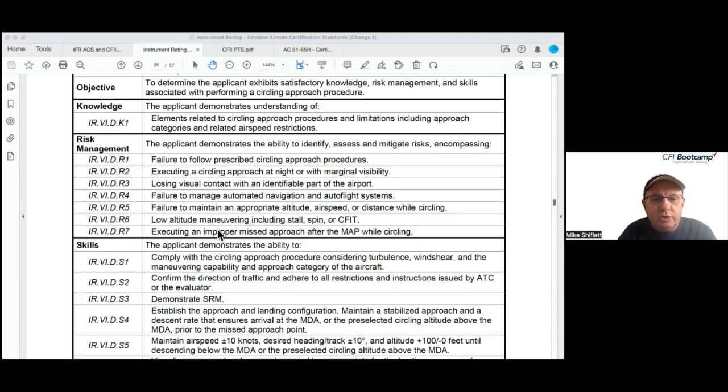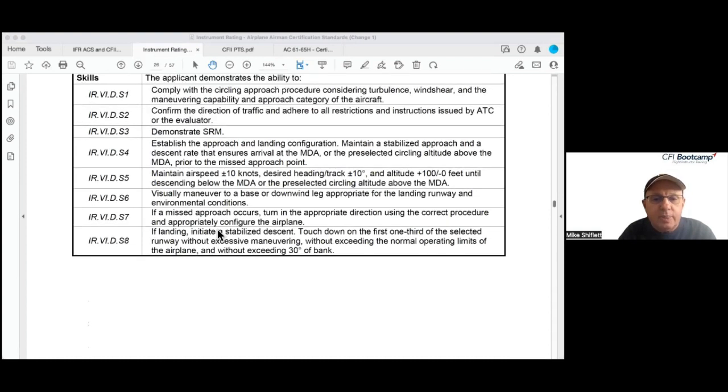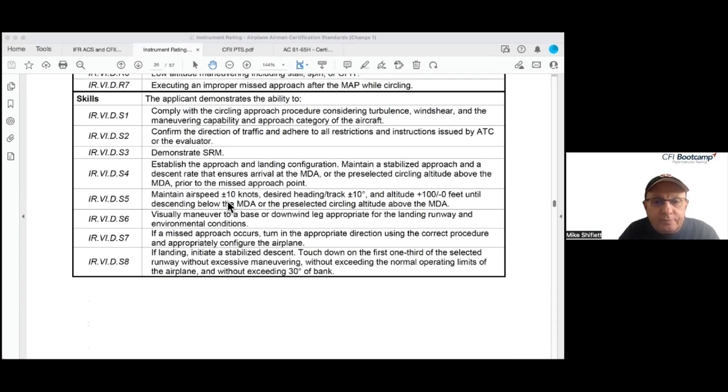So let me show you what it says. Let's look at the skill side. Let's look here. So remember, you've got to do this. This is difficult in some places to actually find this to be done. And no simulators, unless they're wraparound things, are authorized to do circling approaches. So visually maneuver to the base or downwind leg appropriate. So you've got to go to the base or downwind leg. You can't just say, I'll go to the missed approach point. And that's kind of where we're circled. You have to actually do it. And this can be very problematic.